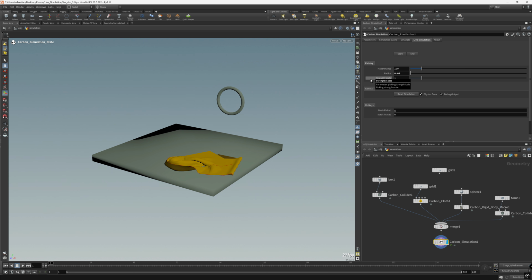So what do we want to do? We actually want to bring down the strength scale, which controls how much power, how much force we're allowed to use to pull something. Let me end this. Let me just reset. And I will now bring the strength scale down quite a lot to 0.01, so by a factor of 100. Let me start again.